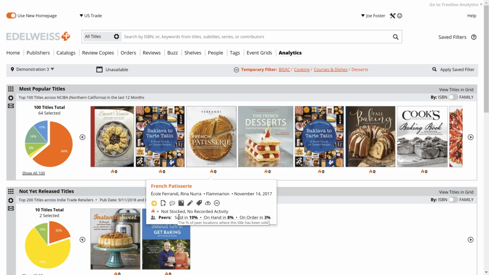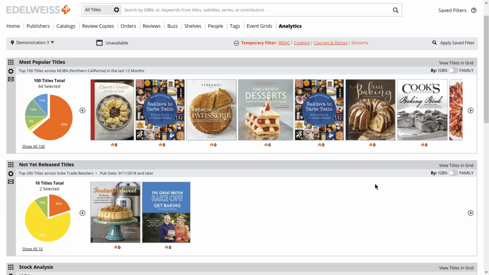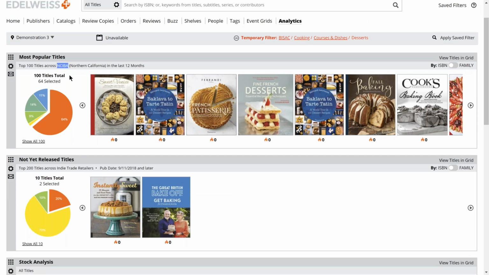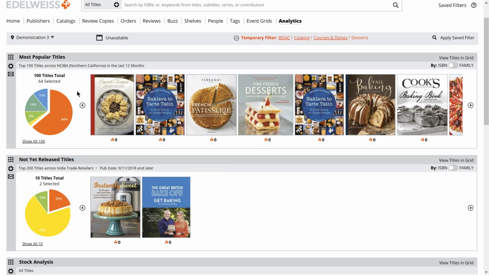So not a huge amount of activity, but enough to get it to bump onto this list of the 100 most popular titles. And keep in mind when we're talking about the most popular, we are talking about just Northern California as well, which makes it even smaller. So keep in mind that that measurement is based on not only sales but also an on-hand percentage. So if one store is selling the heck out of a book, it's not going to throw off the entire graph. A certain baseline number of stores have to also have it in stock for it to rise to the top and also to be selling it.